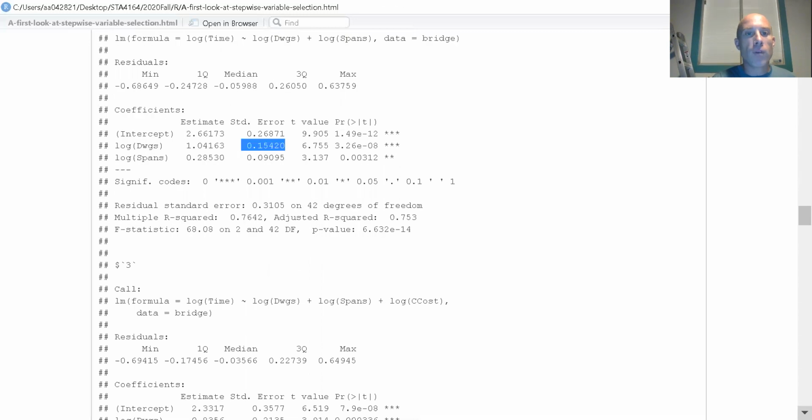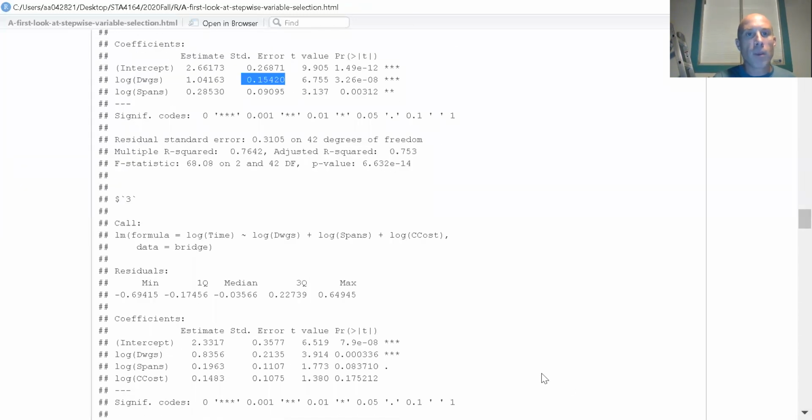All right, so now let's go to the next one. All right, so let's see. We have, let's say, about 0.27 becomes 0.36, 0.15 increases up to 0.21, then 0.09 increases to 0.11. All right, and now you can see that the standard error every single time increased because I added the log of C cost into there.